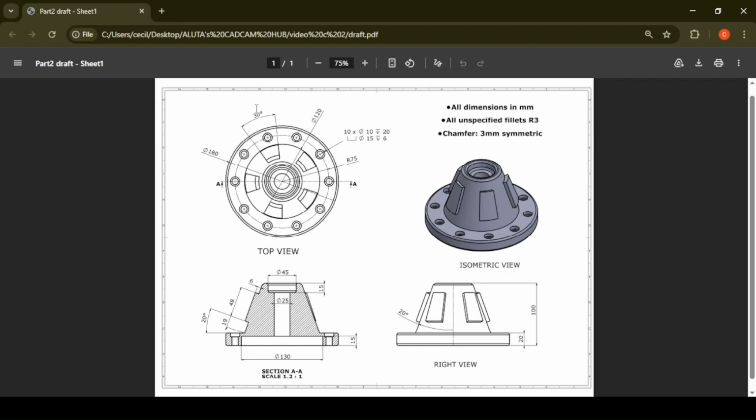And then we add dimensions, be it angles, diameters, normal distances, inclined distances as well. And then we add notes: all dimensions in millimeters, all unspecified fillets radius 3, chamfer 3 millimeters, symmetric. So we'll add these notes as well to the drawing part.